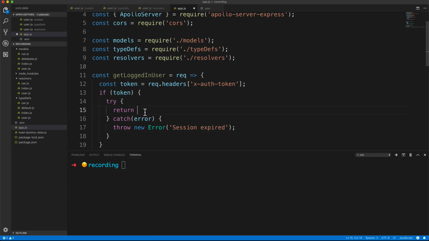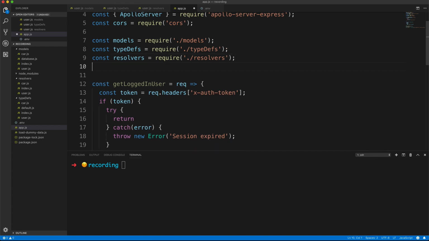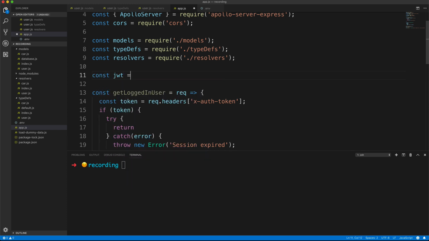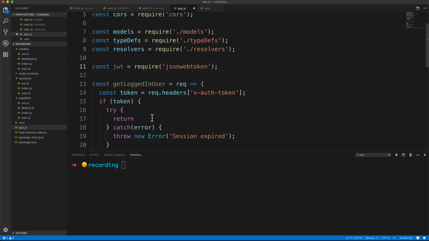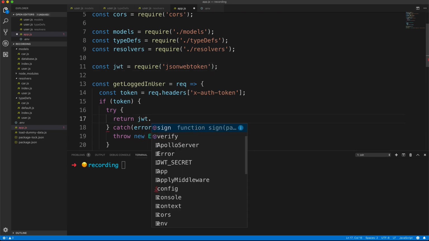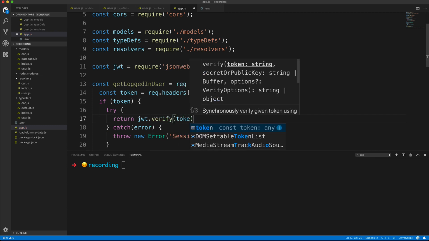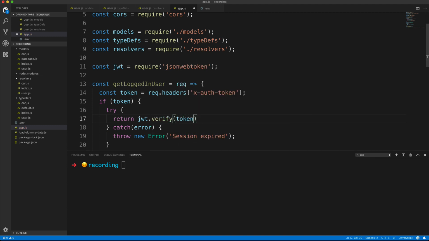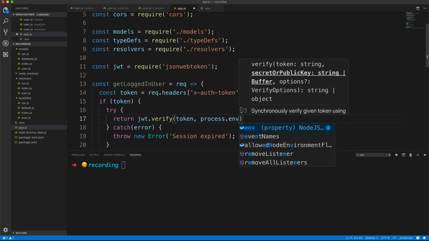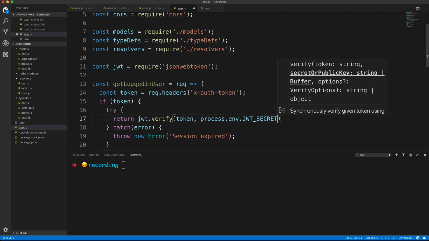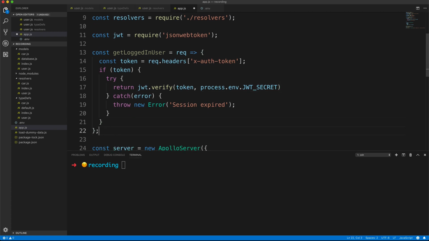So how am I going to do the verification? Well, I'll bring in the jwt npm package again, so require jsonwebtoken, and that has a method called verify, which we can access and pass in the token. The second parameter is either a public key or a secret, but we are going to be using the secret because that's what we've been using. So that's process.env.JWT_SECRET. Okay, so this should make sure that the token that we have is valid.